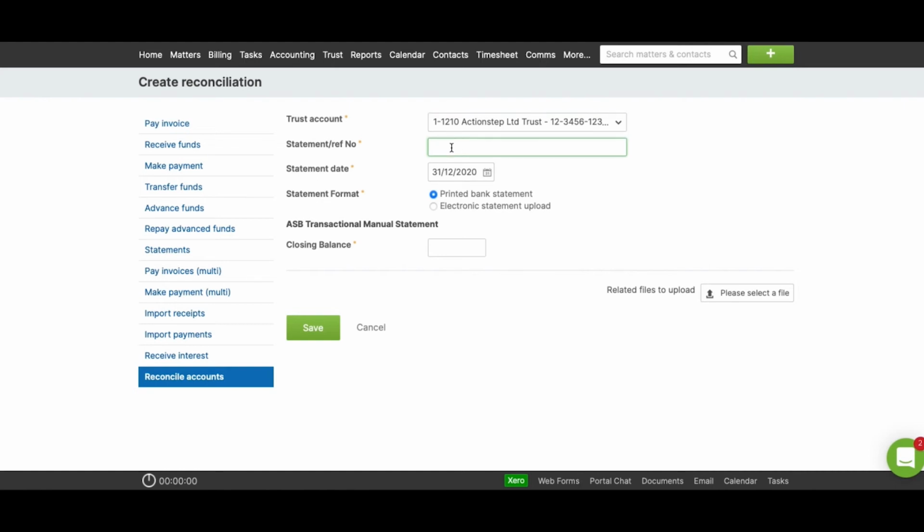So if I click on Create Reconciliation, I want to create a reconciliation for the end of December. So I need to give my statement a reference. And normally that could be the date that you're completing it. And here I pick the format. So this is if I'm doing a manual reconciliation, so it will be a printed bank statement and I'm doing that manually, or an electronic statement upload.